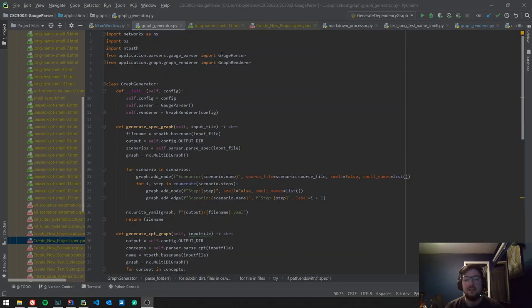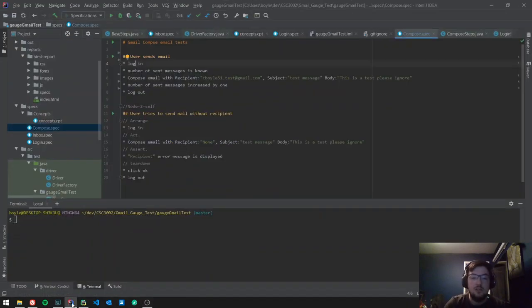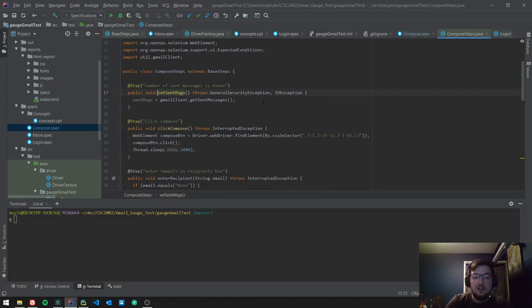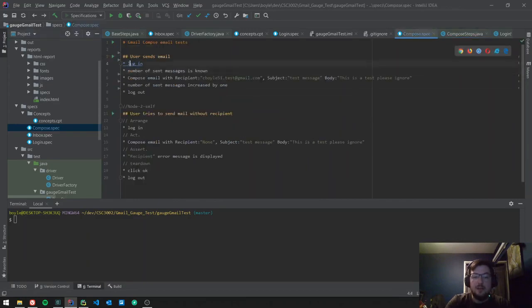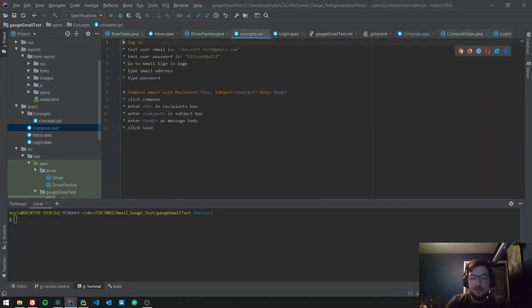What that essentially means is you write your tests as a series of steps in plain English. So they'll look something like this. To test that a user sends an email, they first log in, knowing how many messages have already been sent, compose an email and send it. The number of sent messages is increased by one, and then they log out. So each of these either has some code backing it up, or it can be another series of steps.